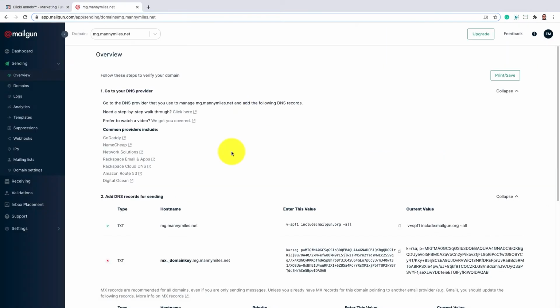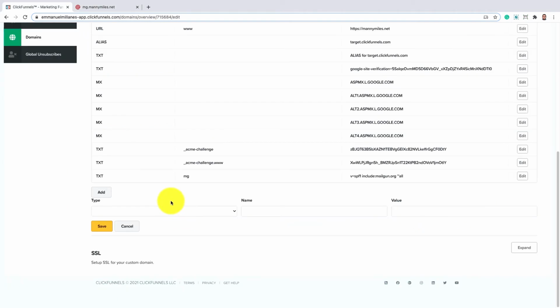Back in Mailgun, once again, we're going to copy only the first part of the host name up until my subdomain. So before the .yourdomain.com. Then we're going to go back to ClickFunnels to paste that into our name field. So back in ClickFunnels, we're going to again add a new TXT record, select TXT from the type drop-down menu, paste the host name in the name field.